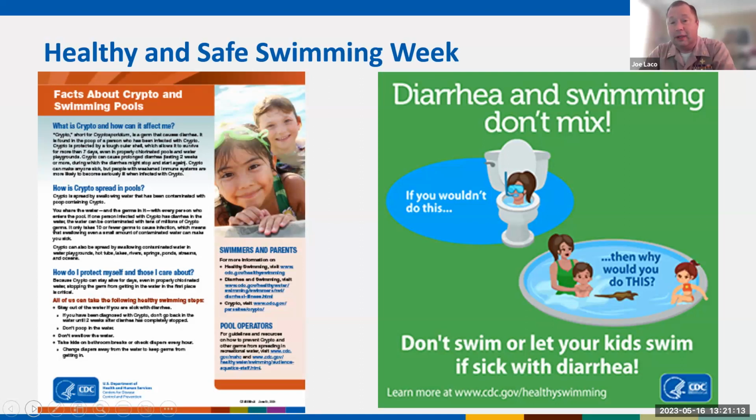I handpicked a few of the graphics and a few of the messages, and this is a good one here on the right. If you wouldn't do this, swim in a toilet, then don't do that. Don't put your poop in the pool. Particularly if you're sick and you're having a little trouble controlling your bottom, it probably won't be a good idea to get into the pool and put other bathers at risk. All right, next slide.